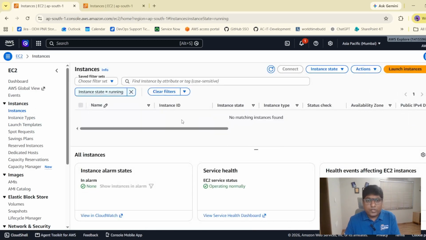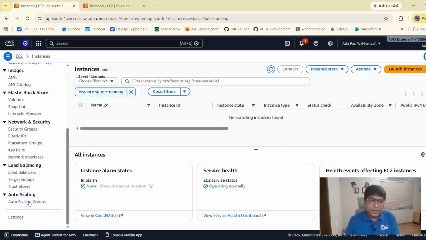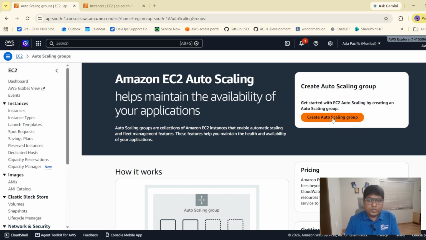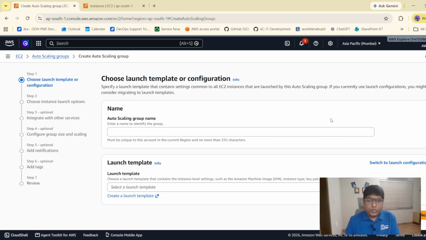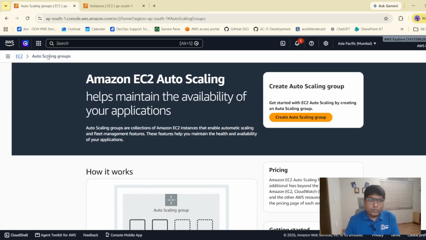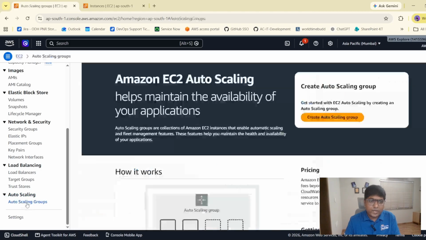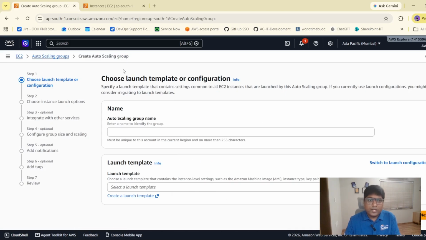Normally in your e-commerce application, say for example, one EC2 server is running, and then we will scale it up, right? So what we will do is create an auto scaling group here. We need to go into the EC2 auto scaling group section and click on create auto scaling group. Here we need to give an auto scaling group name, right?